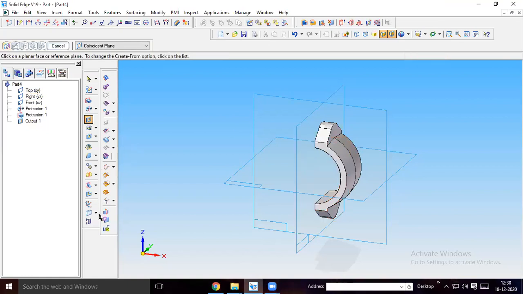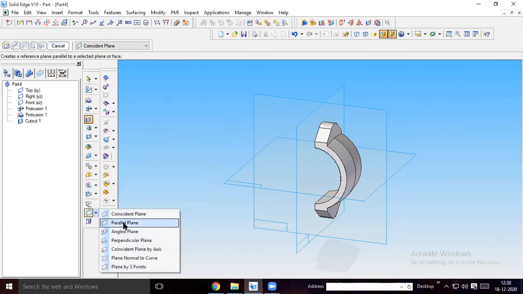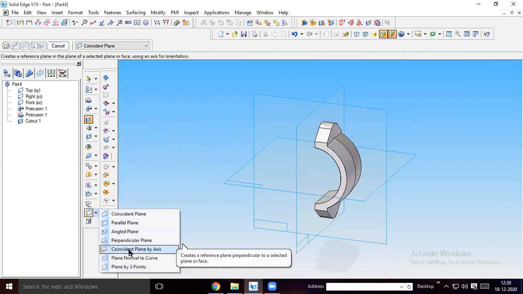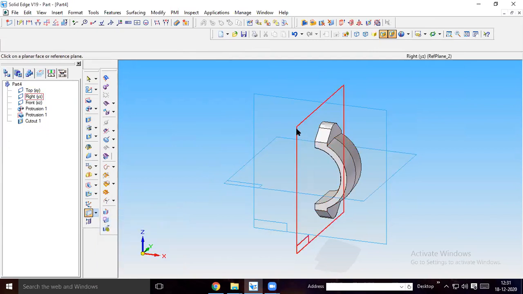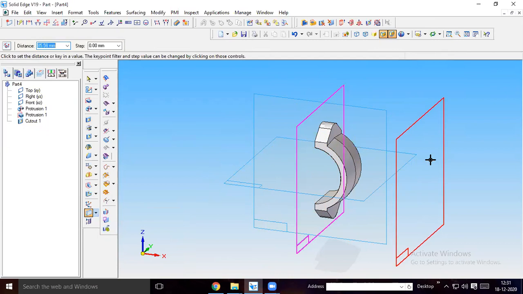You take the parallel plane. Here you have the parallel plane option. Are you able to see this? Here you have coincident plane, parallel, angle plane, perpendicular. There are so many types of plane. I will select parallel plane. Parallel to this plane, you move at a distance of 53.5 and enter.